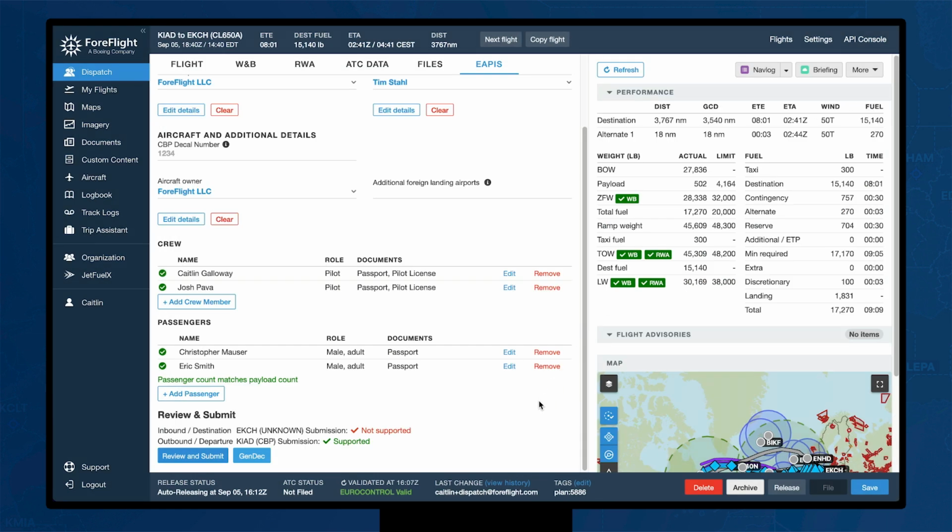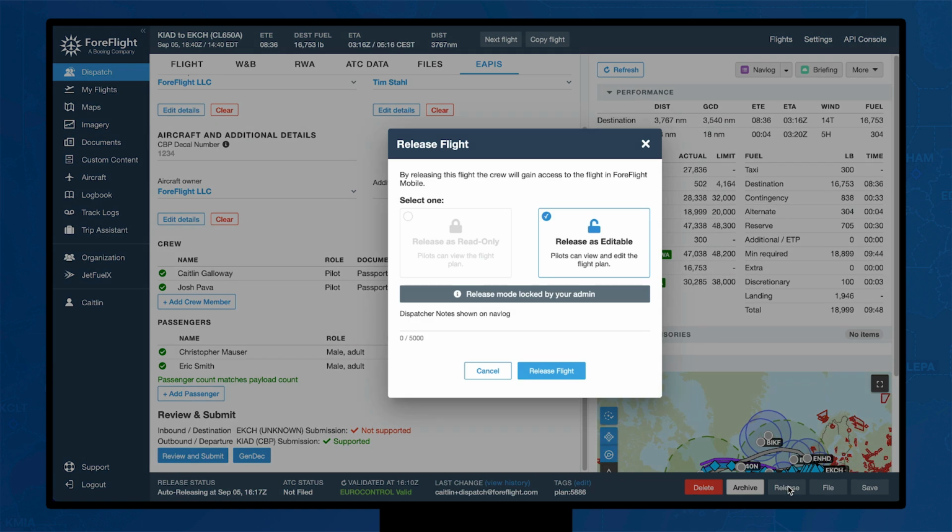Great, thanks Josh. So again, I'll go ahead and hit save. Okay, so the next thing I'm going to do is release this flight. So when I hit release, I'll get this release option here. And depending on how your company is configured, you can see on this account, we require that we release these flights as editable. You can, of course, set it the other way if you want to release your flights as read-only, or you can leave the option up to the dispatcher. So we'll go ahead and release the flight.